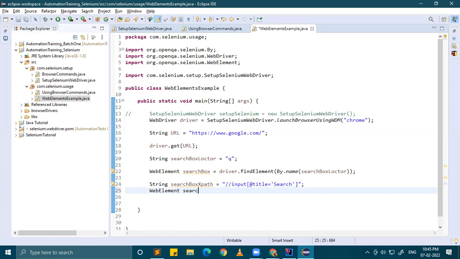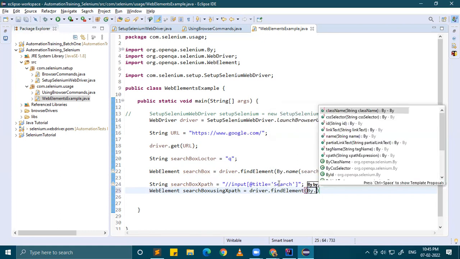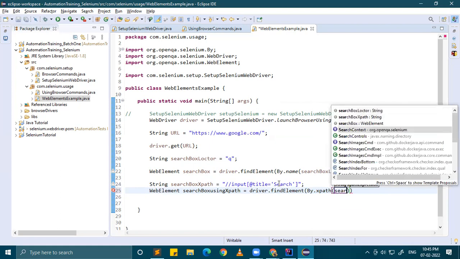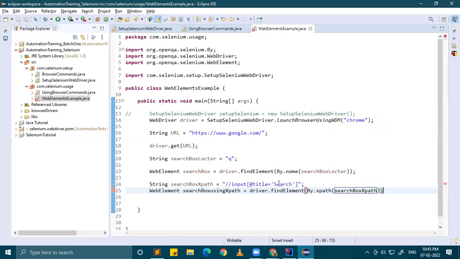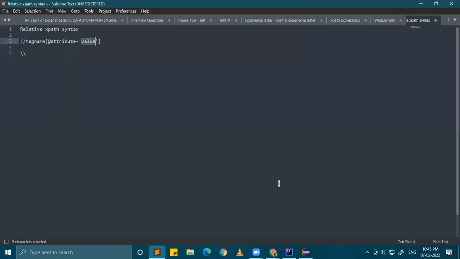Web element search box using XPath. See, I'm just creating the XPath and giving the search box XPath. You don't have to write it down in your script. If you want, you can write it down. Now ये तो हो गया नॉर्मल XPath के सिंटैक्स, or the basic XPath syntax, we can say.